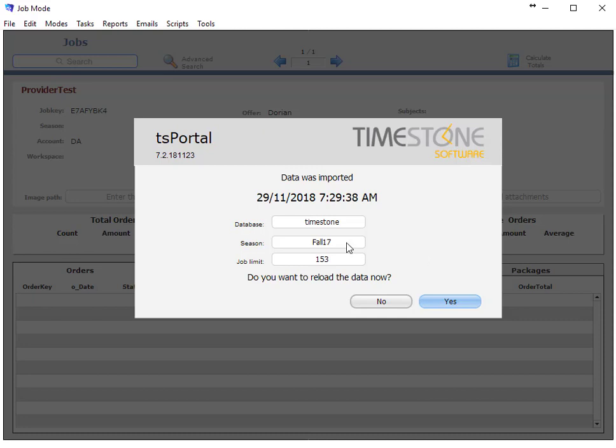I can still limit it. I could still change that number to something else. For example, that'll import the 50 most recent jobs in the fall 17 season. Now, I will actually be using the training database today, so I'll go to there, and that's telling me in my training database there are 62 jobs.